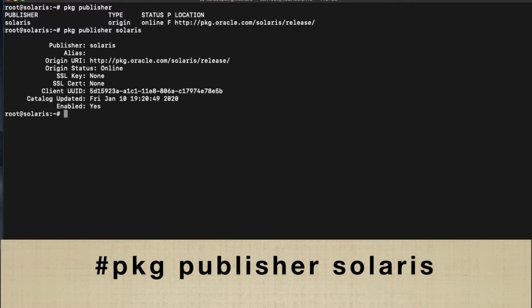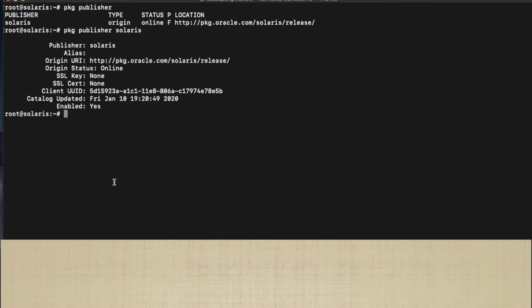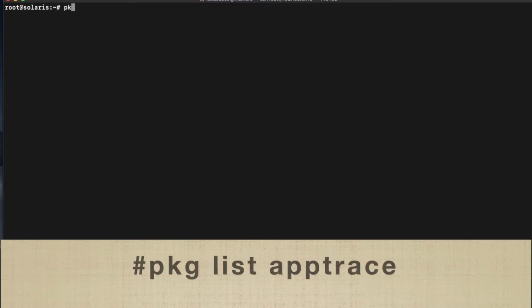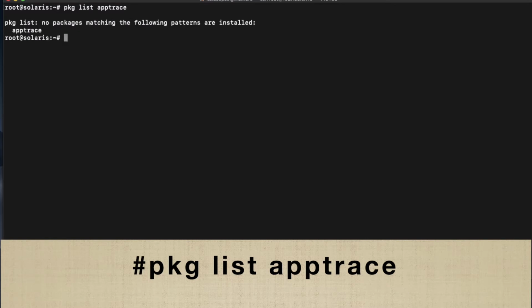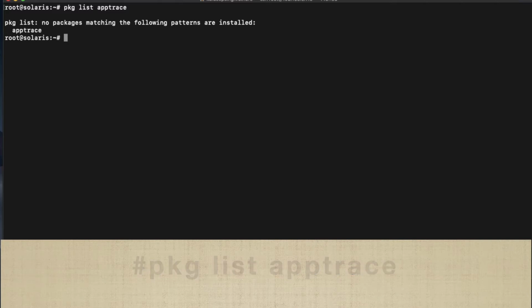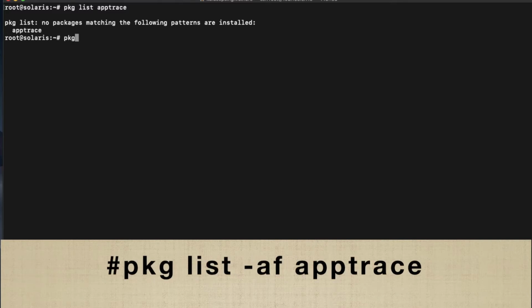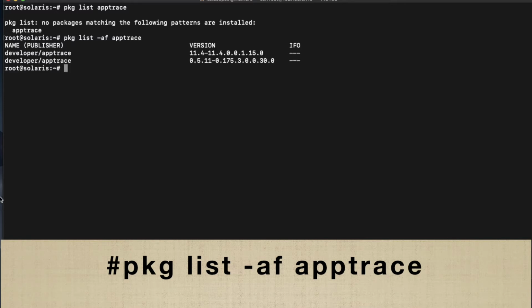Now we will move to some more commands. When we want to know whether a package is installed or not, we just type the command pkg list and the package name. It will show us that no packages matching the following patterns are installed. We can do the same thing with another command, pkg list -af and the package name. It will show us the available packages too.